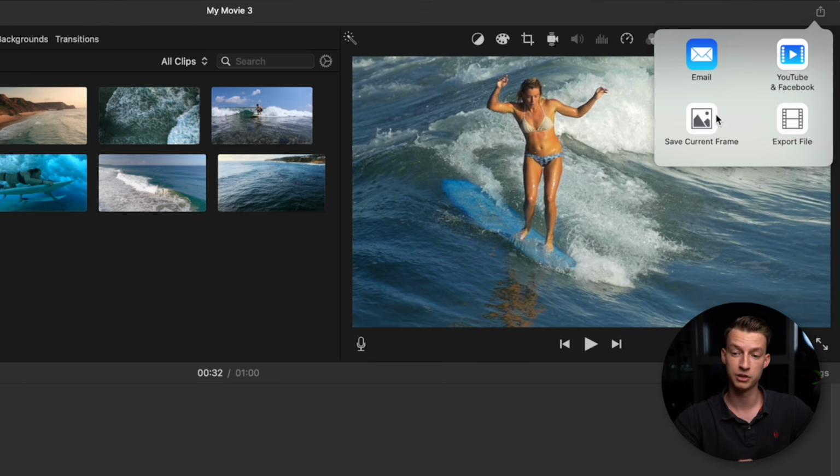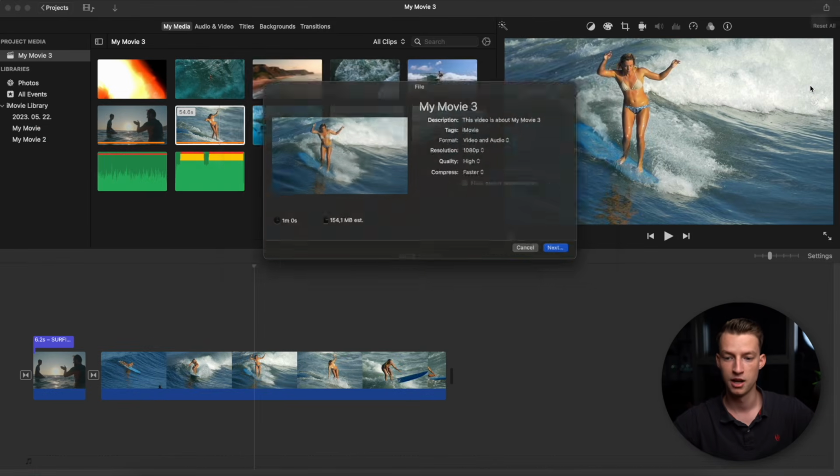And you can actually do a couple of things here. You can either save the current frame, which is almost like taking a screenshot of the frame that's currently in your preview window, or wherever your playhead is at. Obviously it's not a screenshot because it's a full quality picture. Or you can click on export file, or you could also share to YouTube and Facebook or email, but I would recommend you to export file most of the time.